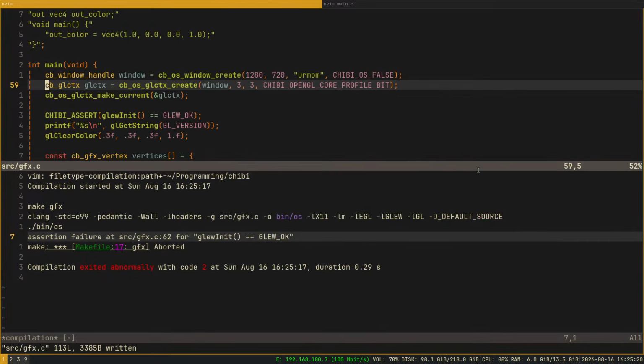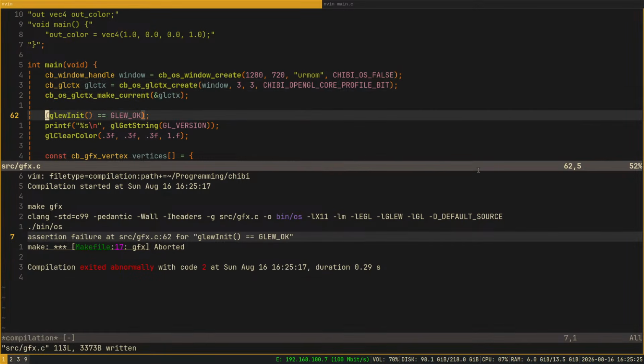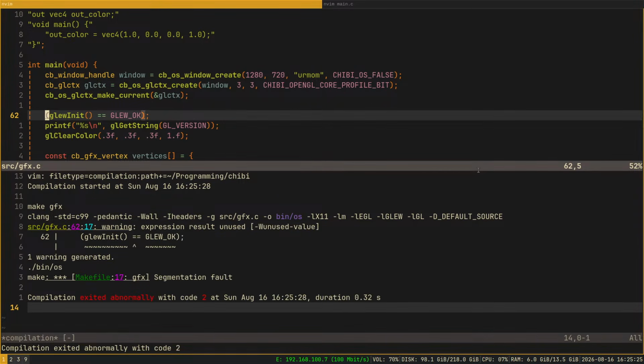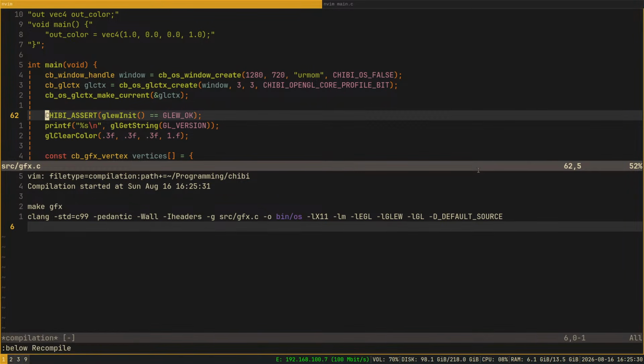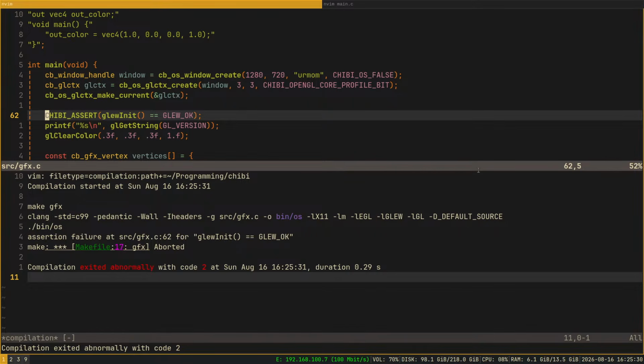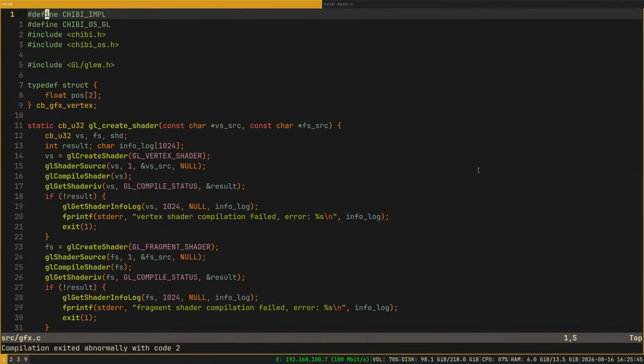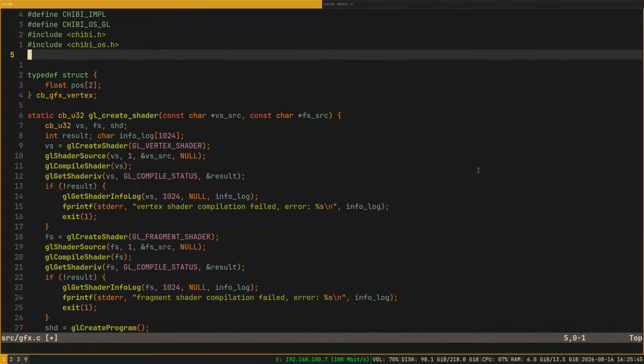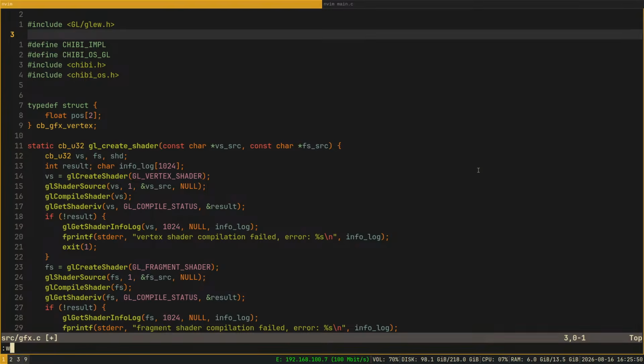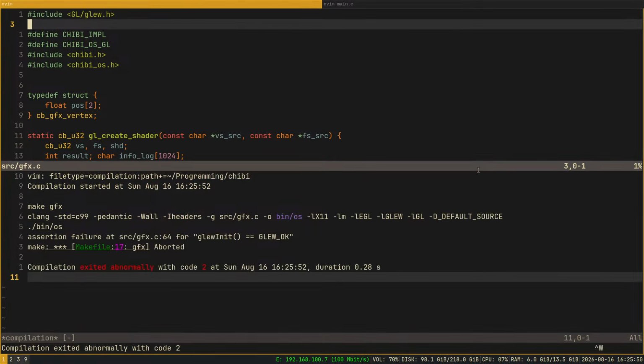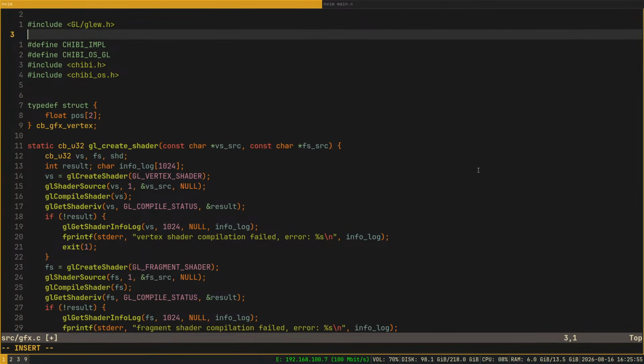Odd. Assertion. So if I don't assert anything, what's gonna happen? Segfault. So I guess loading the OpenGL function was the issue, even though at the start of the stream, I could have sworn that GL get string GL version just worked. Something is really not okay here. And it could be this. No, okay, that's not the issue. Would have been funny though.